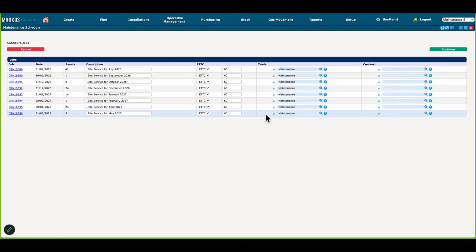If you remember, some of the assets had 4 visits a year, some had 2, some had 1. So what we've done is we've said the ones that are due in July, if you remember I ticked everything to go in July, that's your job description. You can overtype this. This is the job that's created for the engineer to do the work, and the job that you'll see in the back office when you actually create the job. So you can rename these, but you can see these are the site services for the different months.